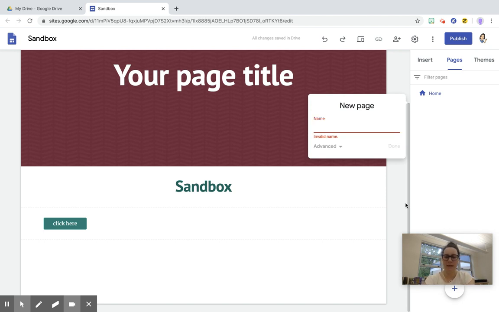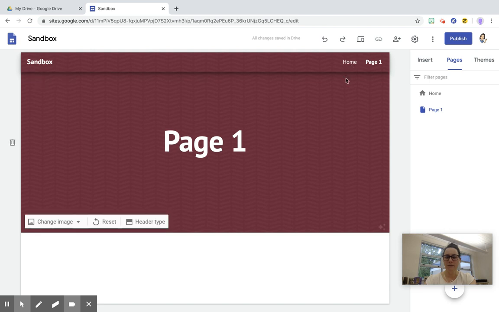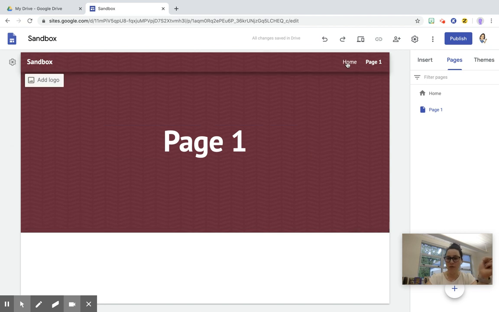So maybe I want to title this page 1. Okay, so now I've got a page 1. Oh, did you see what happens up here? So now, because I have identified that I need a second page, I have my home page and I have page 1 listed up at the top here. So these are your top level pages. So your top level pages are going to be listed up here at the top in your navigation bar if you want them to be. If you don't, you can hide them. But you have your top level pages up here at the navigation bar.